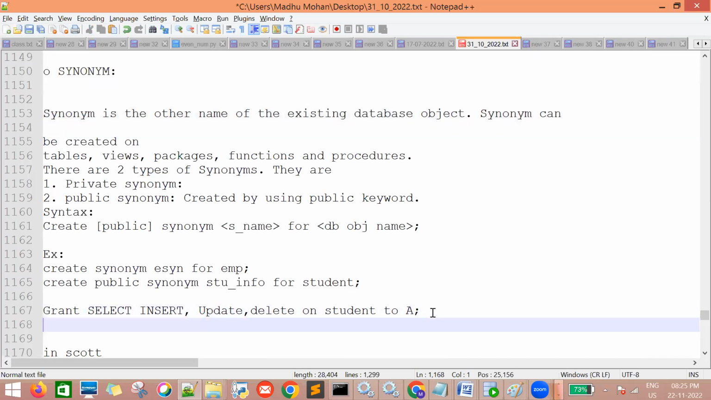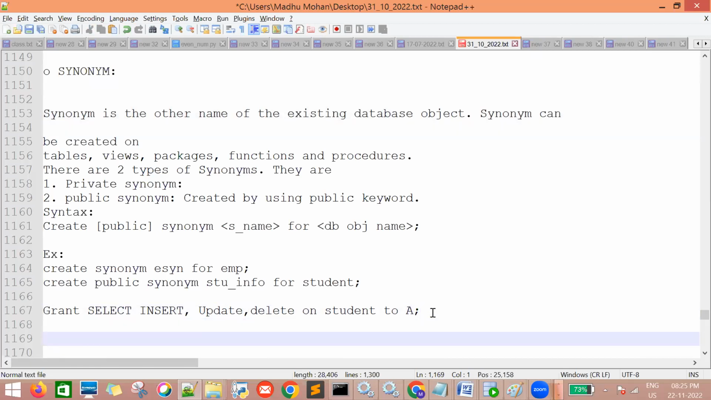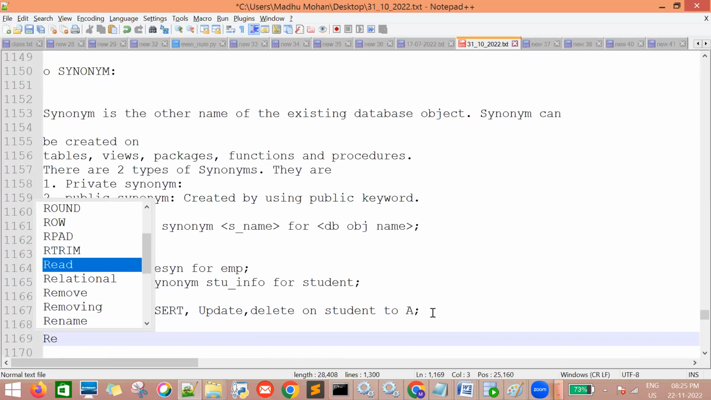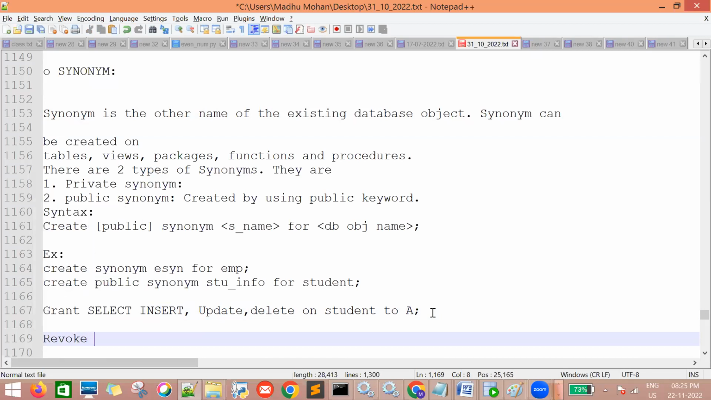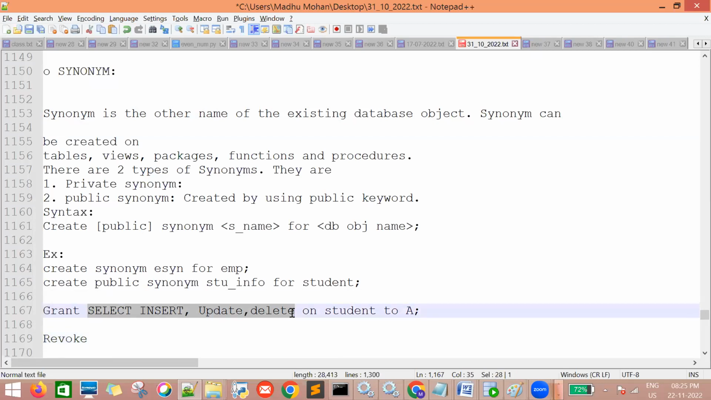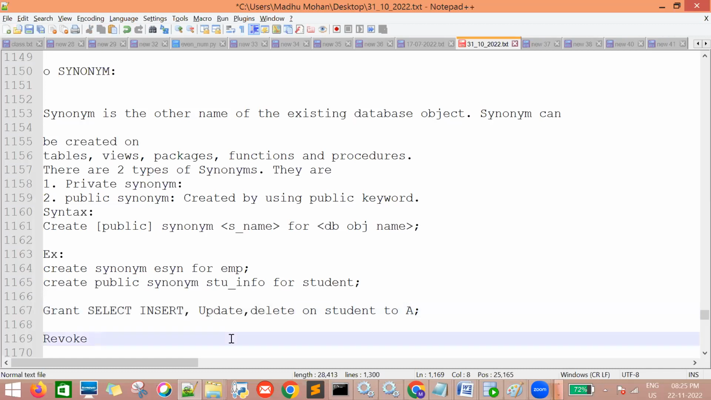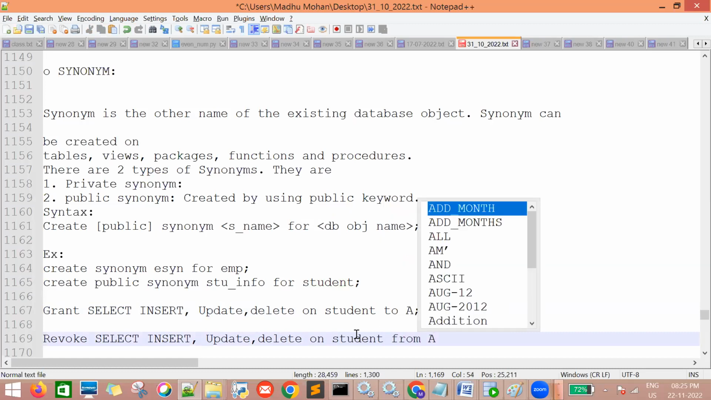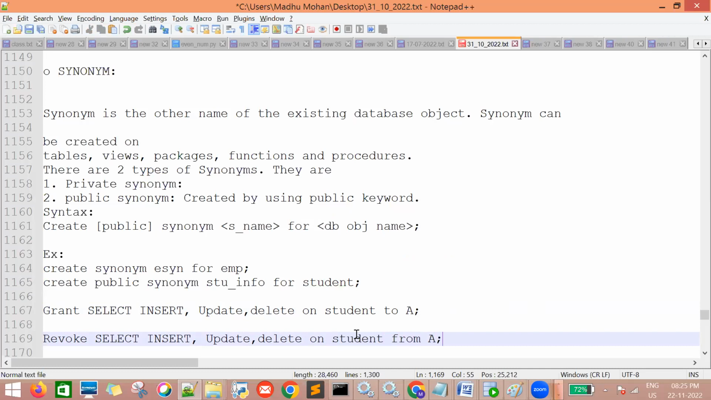If I provided grant to A, and later on I don't want to give the access to A, then I will revoke. For example, I just want to revoke only the delete operation. Can we do that? We will remove the access, we are not deleting. Here we have given access for select, insert, update, delete. But later, if I don't want to give delete access, can I take only one DML back with revoke? Yes.